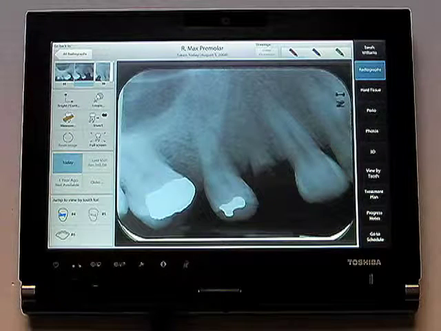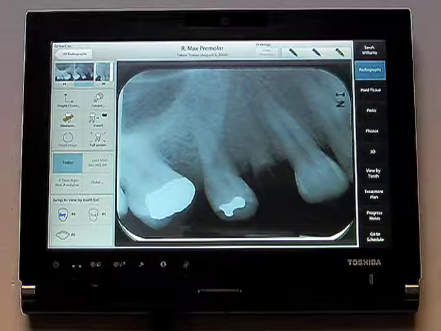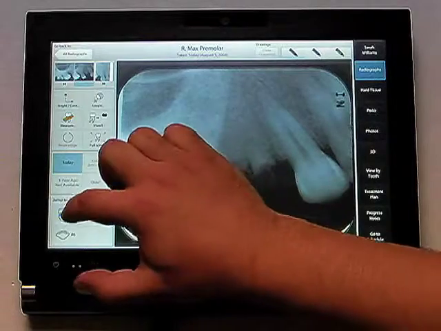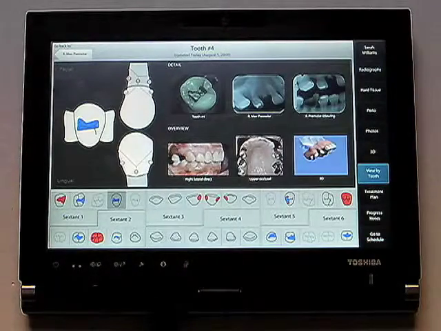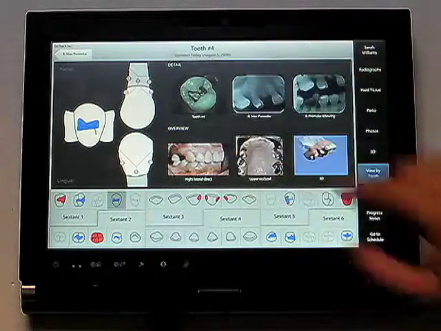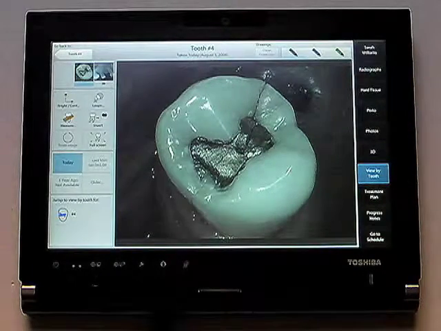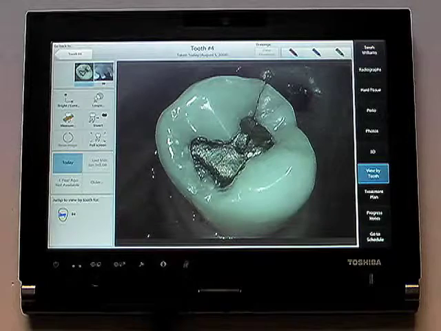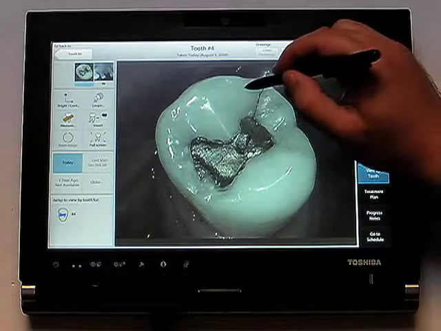Number 4 indeed has a filling, but I want to see it on a photo, so I push the button for tooth number 4 to view all information about that tooth. From here, I can pull up a photo of the tooth. Using the stylus, I can draw anywhere on the screen. Looks like there's a filling that's caused a fracture.